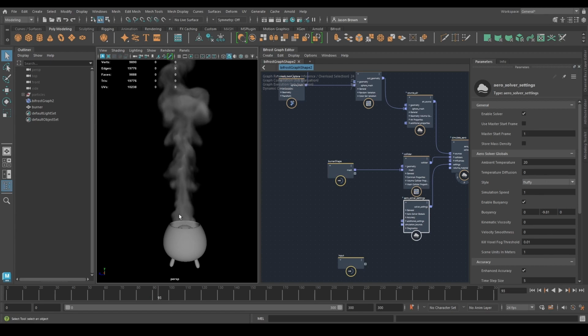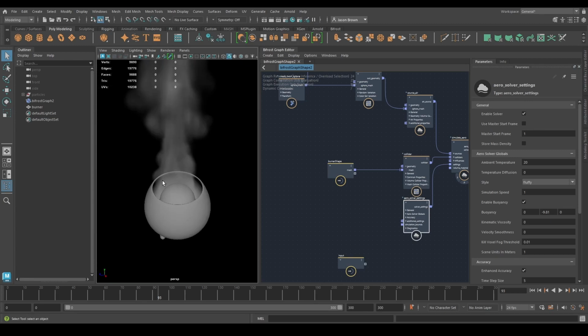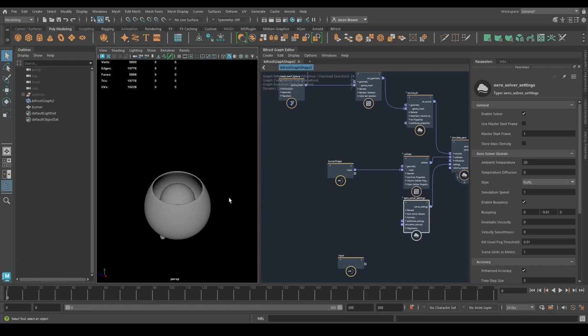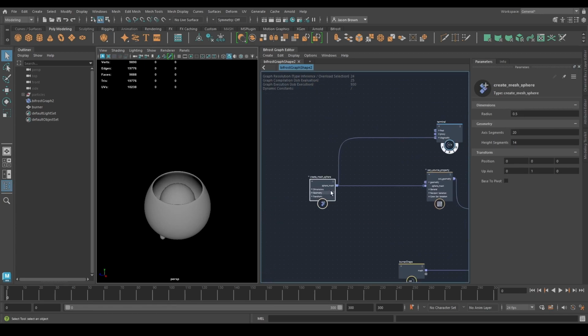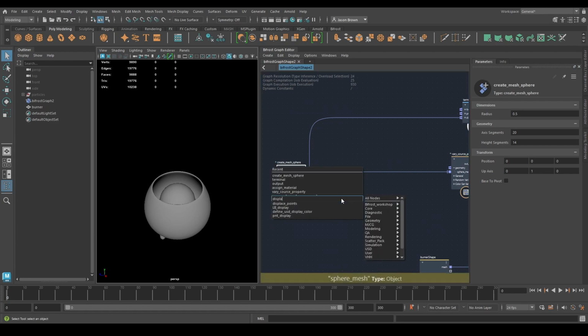Something else you can do that isn't covered in the PowerPoint so far is when you do something to your source geometry, it's going to reflect in your smoke. So I'm just going to really quickly set something up here where I'm going to displace these points.